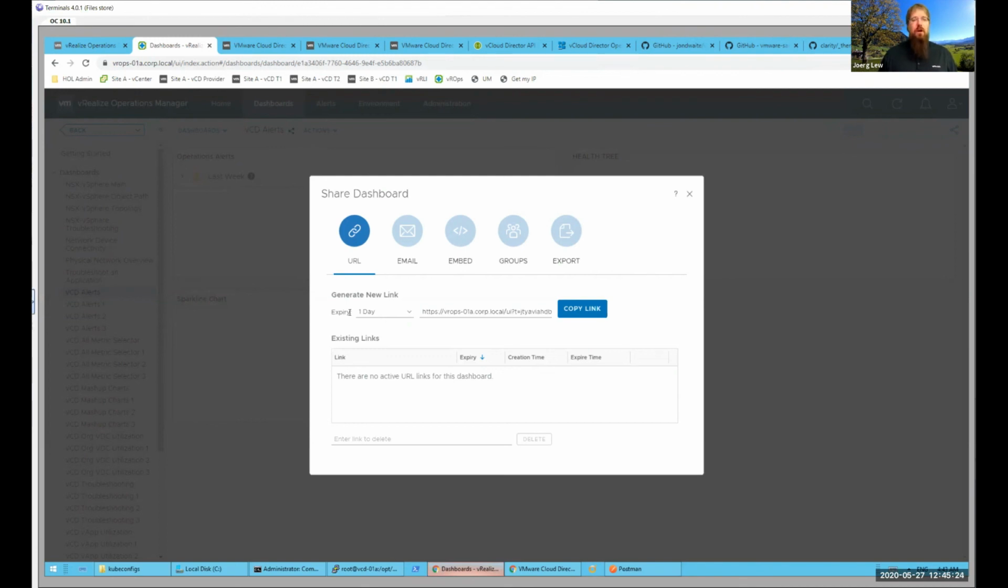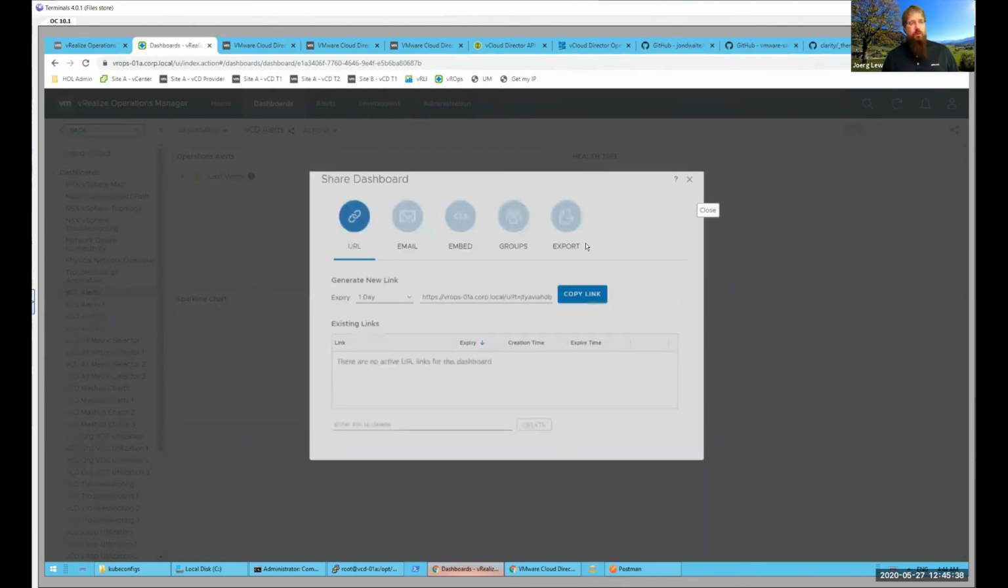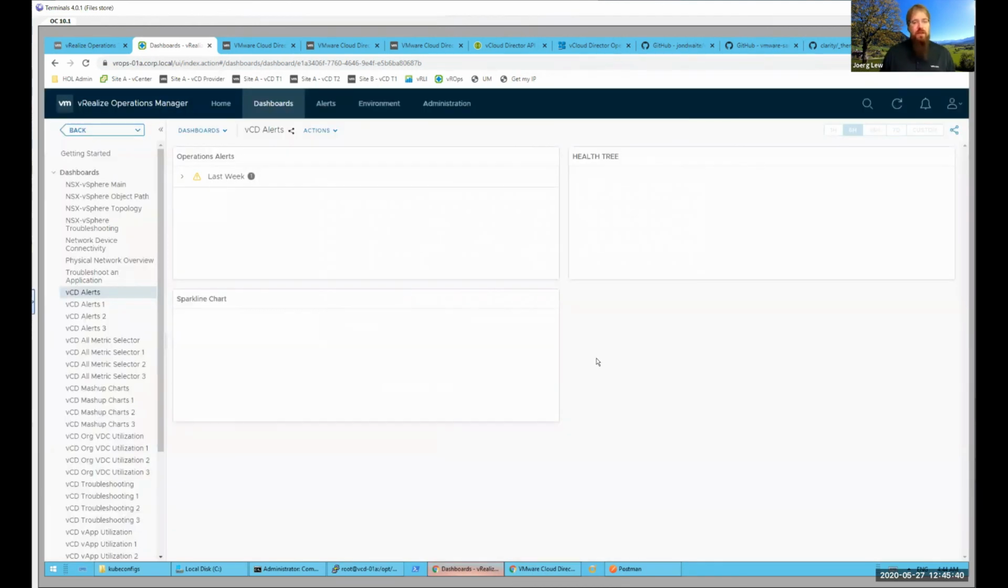So that's a very powerful way, again, for a rather managed service, where you create a single dashboard or a set of dashboards for your tenant, and then just give them access through the URL here. Or of course, you can just export the dashboards, export reports, run them every day, every week, and for example, just send them out via email to the tenant administrator.